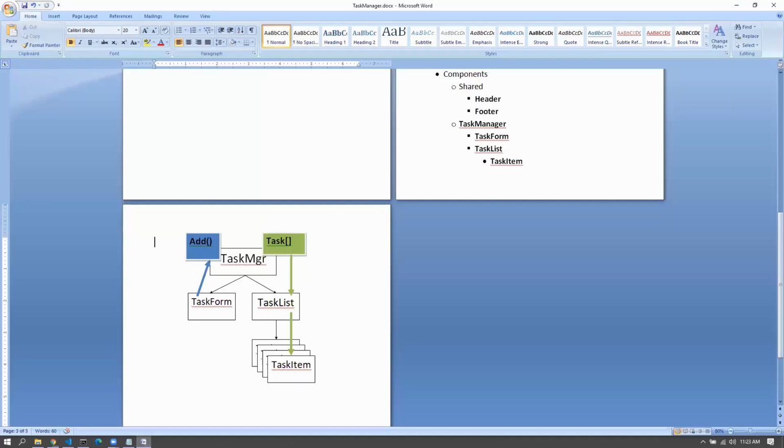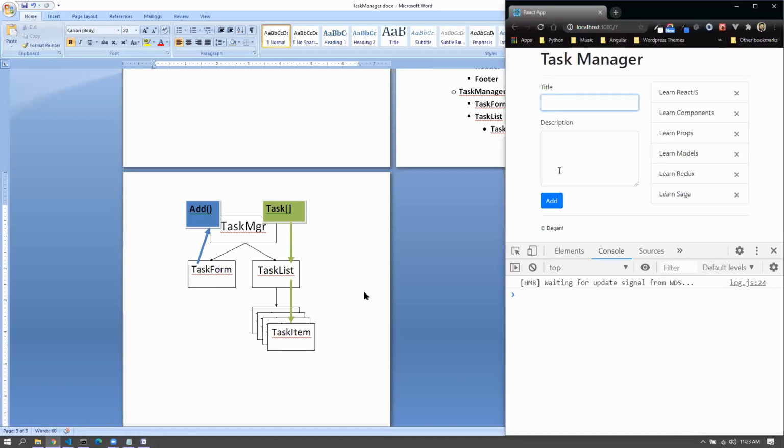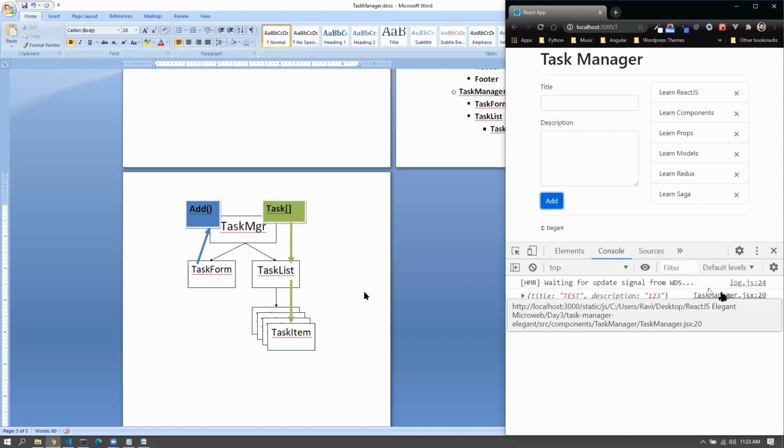So this being done, now we are sending the data. Again, coming back to our diagram, we are sending the data from the task form to the task manager. So this is happening. If I send in something, we are getting the data displayed inside the TaskManager.jsx. So now let's go to the task manager to make this whole thing work.